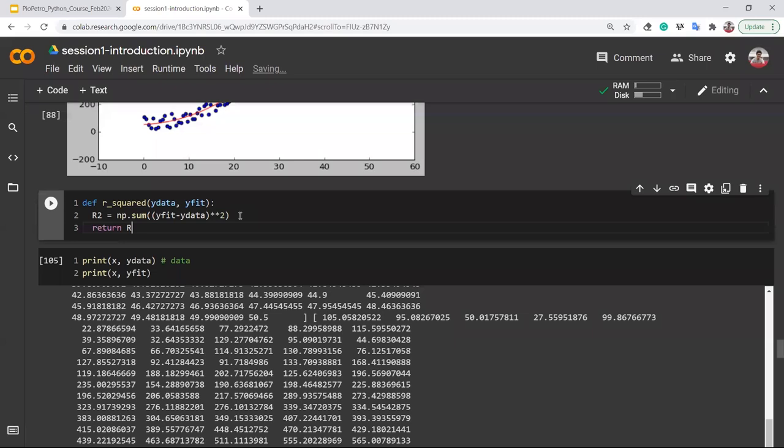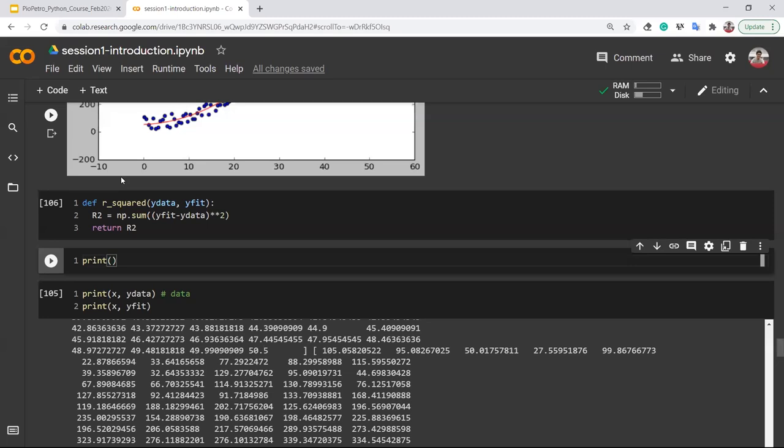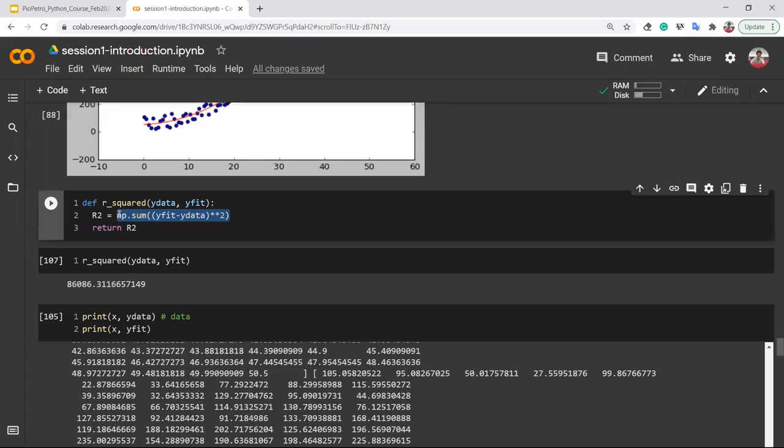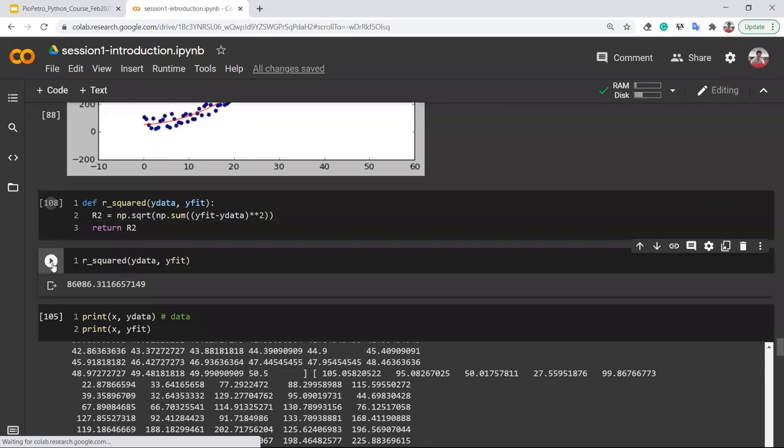I hope it is the right formula for R squared. So if I print R squared of y data and y fit, it will print us the error. Oh, this is not right. Maybe np dot square root. I don't quite remember the formula. Maybe okay, R squared must be 0 point something.